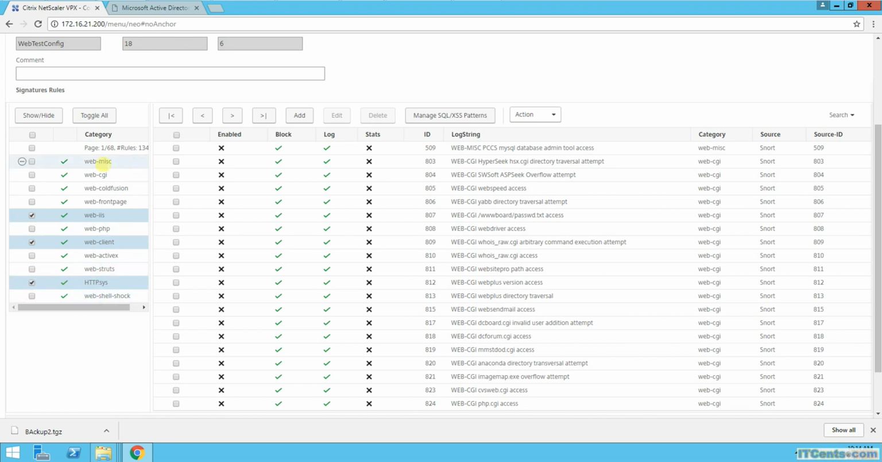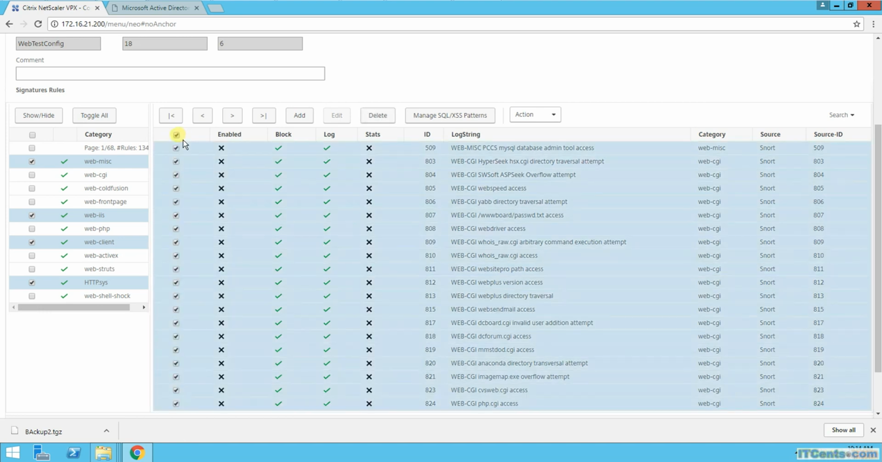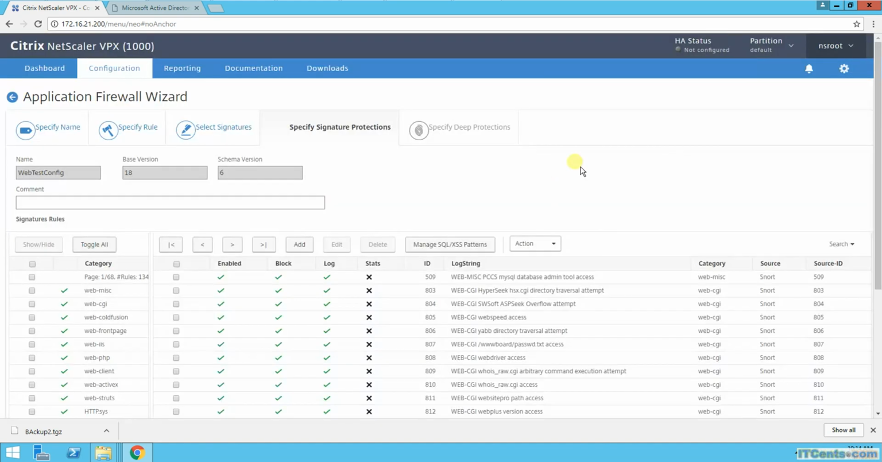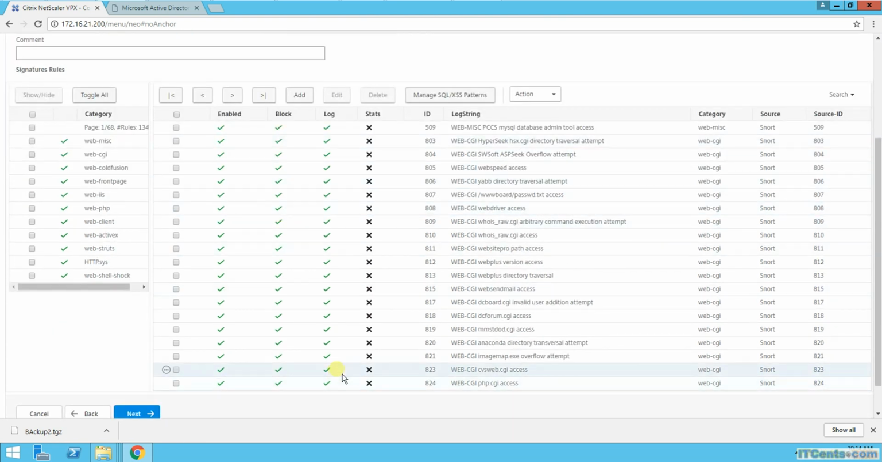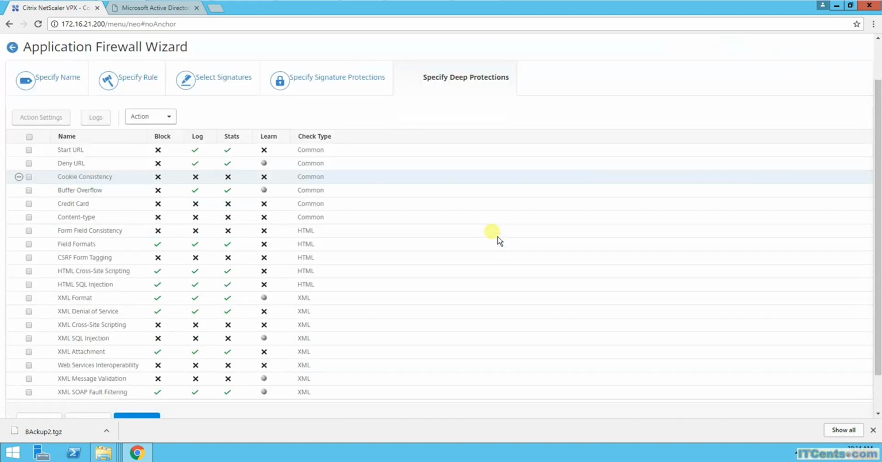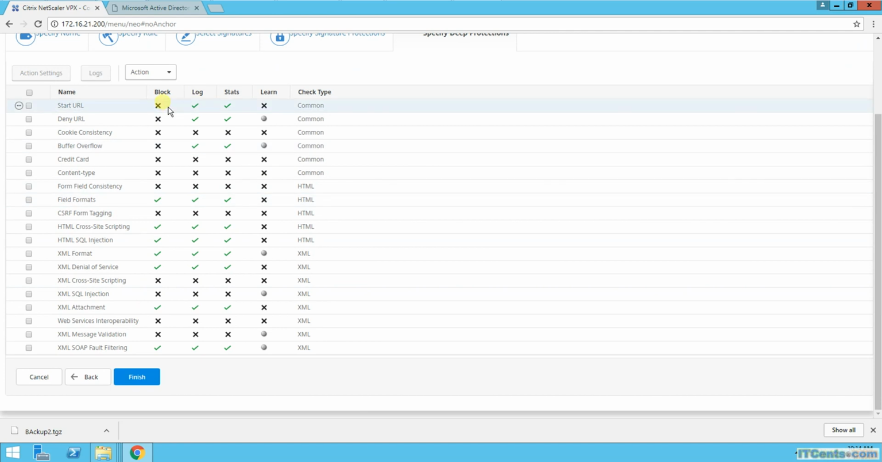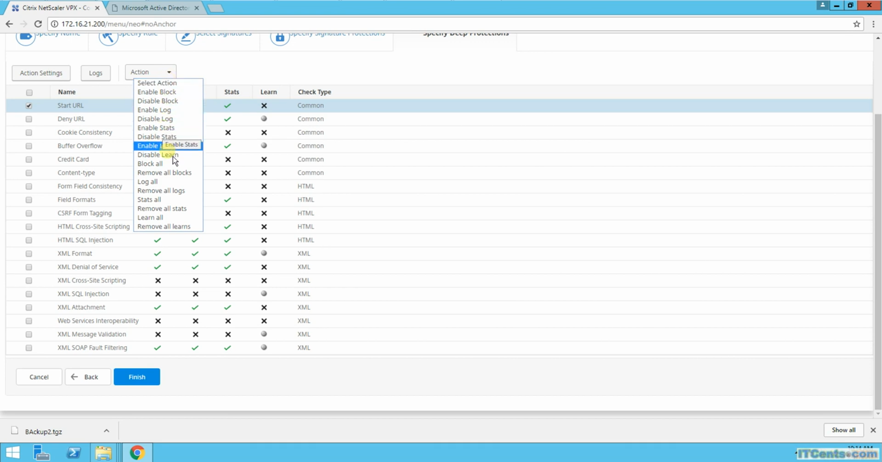And reverse miscellaneous. And here I have this option where I can say enable these rules. Okay, I enabled all of them. It's just a test, you see. Now, as far as the block is concerned, for start URL, I would like to change enabled to enable learner.